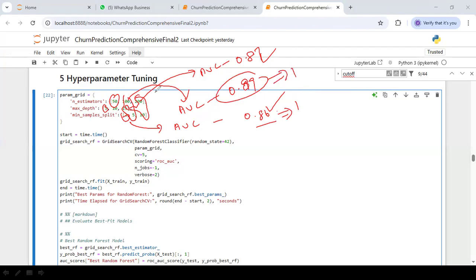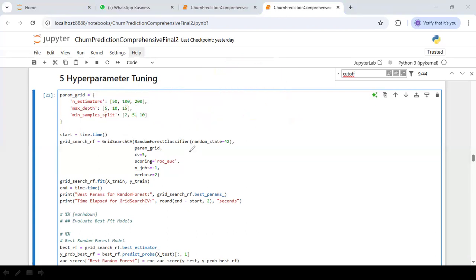Hence, if I use GridSearchCV, it tries all the possible combinations of values, and finally it lets us know automatically: hey guys, with 100 trees, 10 maximum depth, and 2 minimum sample split, the AUC is very high, and the rest of them are not up to the mark. Hence, you use 200 trees with a maximum depth of 10 and a minimum sample split of 5. That is how it tells us.